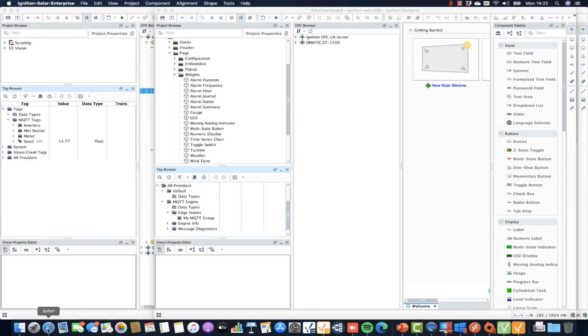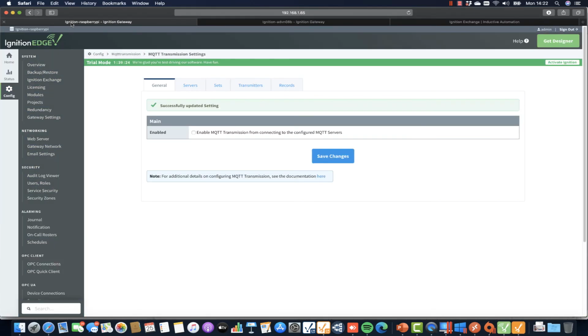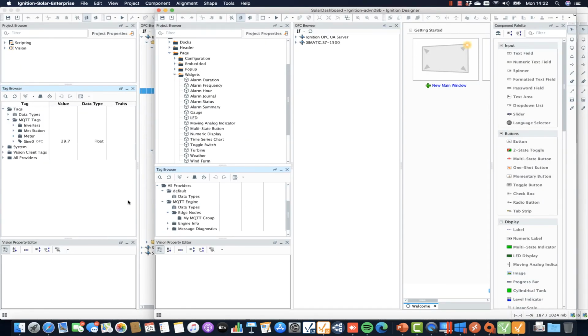So let's go to the Raspberry Pi's gateway. Remember, I disabled it, so I'm very quickly going to enable this. I'm going to hit the Save Changes button here, and let's have a look. I would like to have all of these tags populate inside here. There's a refresh, so let's expand that. There's the edge, there's the Pi, there are all the inverters and my sine tag, and it also generated the inverter data type for me.